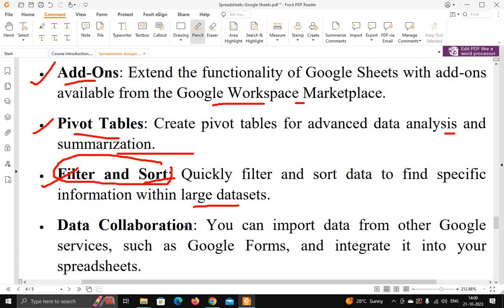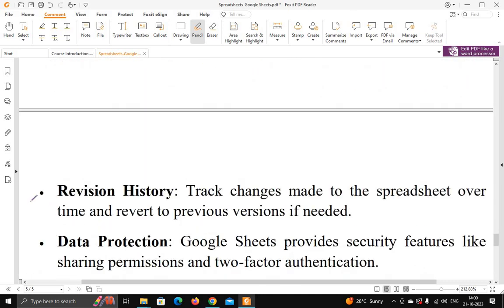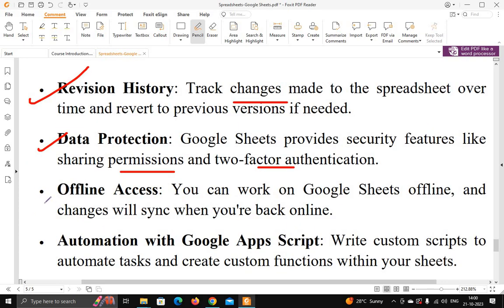Data collaboration, I have already explained. For mobile access, you can also use the Google Sheets app to access and edit your spreadsheets on a mobile device. With revision history, suppose you have made some changes in Google Sheets, you can track changes made to the spreadsheet over time, and in case you want to revert to a previous version, you can. For data protection, Google Sheets also provides security features like sharing permissions and authentication. You can even access Google Sheets documents offline, and changes will sync when you are back online.